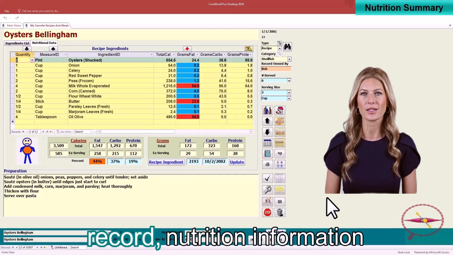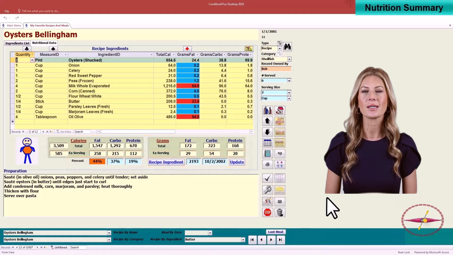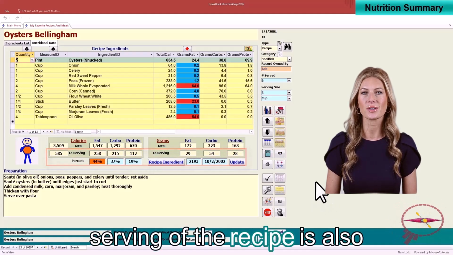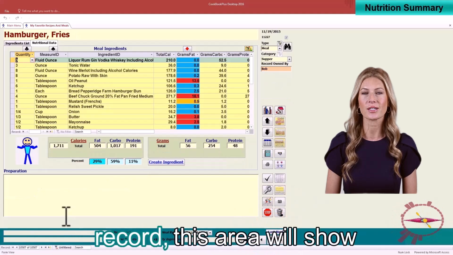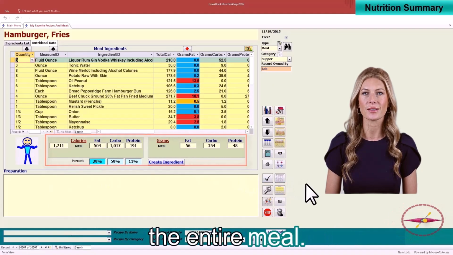When viewing a recipe record, nutrition information for the entire recipe is displayed. Additionally, nutrition information for a single serving of the recipe is also displayed. When viewing a meal record, this area will show the nutrition information for the entire meal.